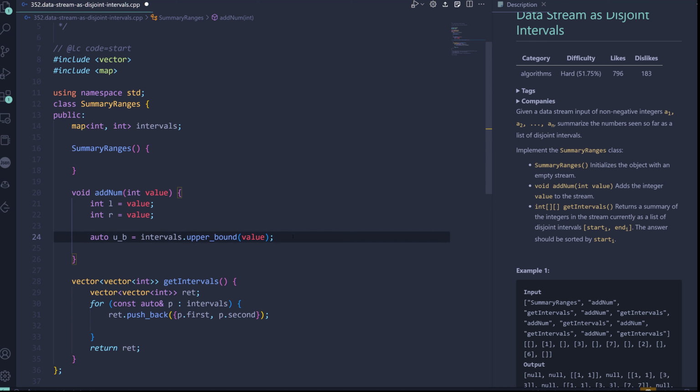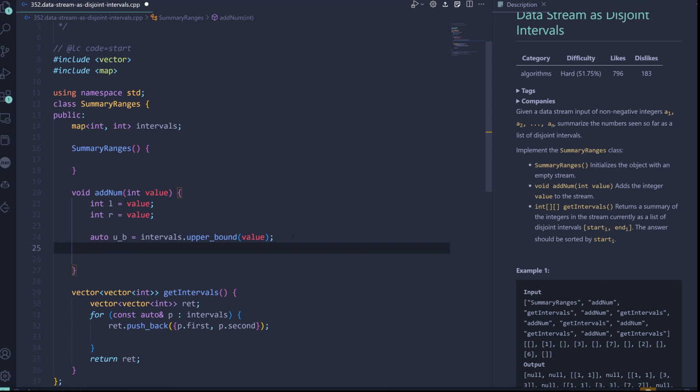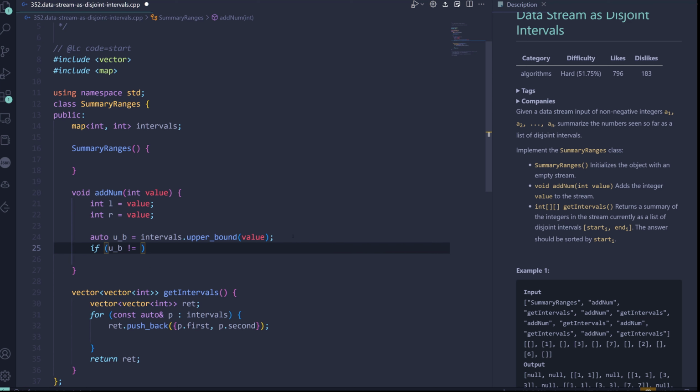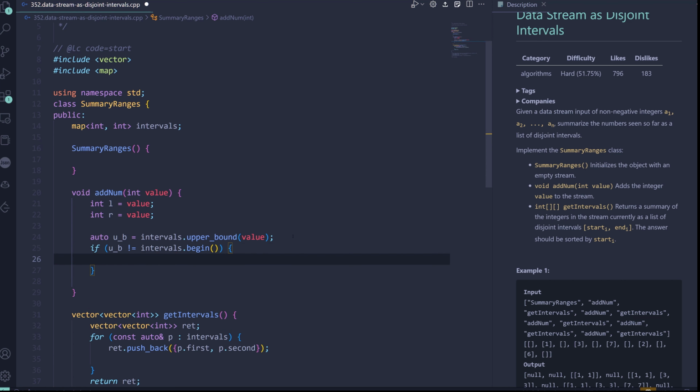So first, what we need to do is figure out if this is even in the set, right? So if the value we need to insert is smaller than everything else in our intervals, then the upper bound is just going to equal the first value, which is intervals.begin. So in the case where it's not, if this value is before everything else already in there, well, we need to deal with that.